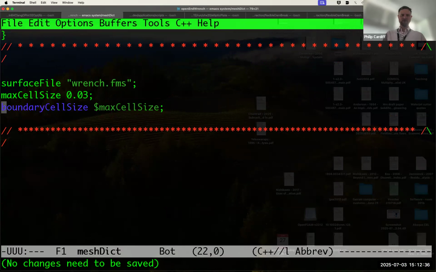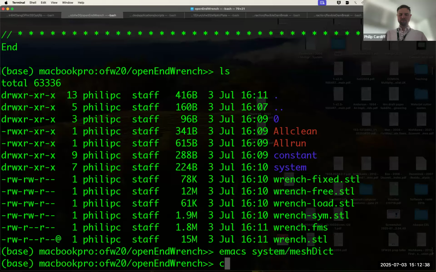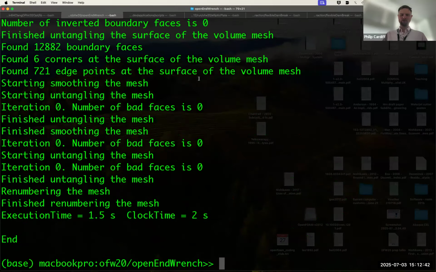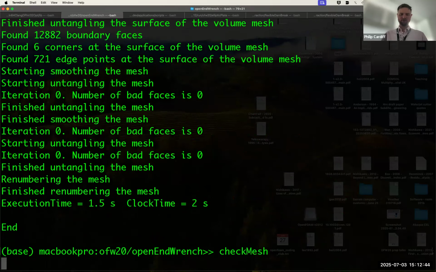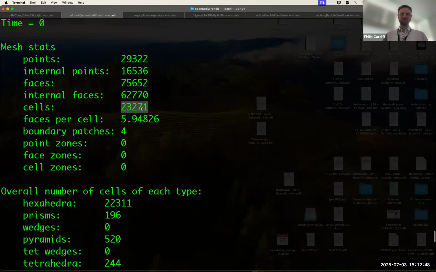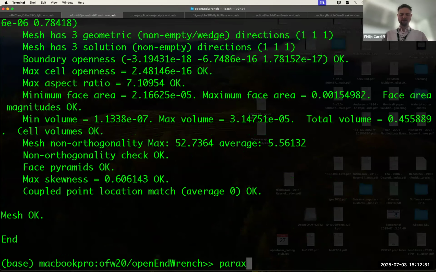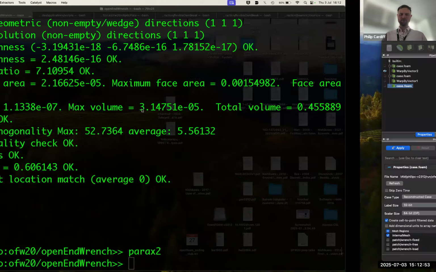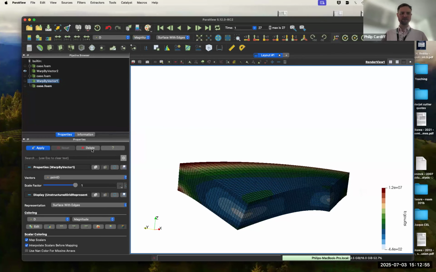So we go 0.3. And then if we just run cartesianMesh, it will create the mesh. Okay, pretty quick. Let's checkMesh it. It has 23,000 cells. So let me open this in ParaView. Delete everything else I have here.